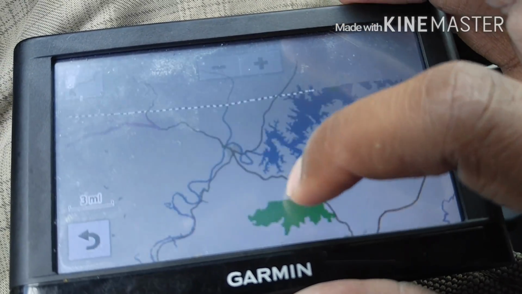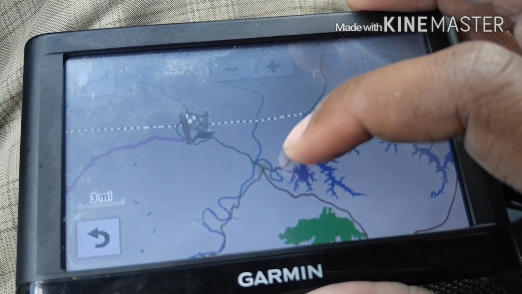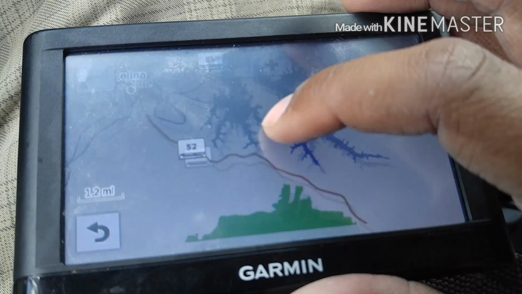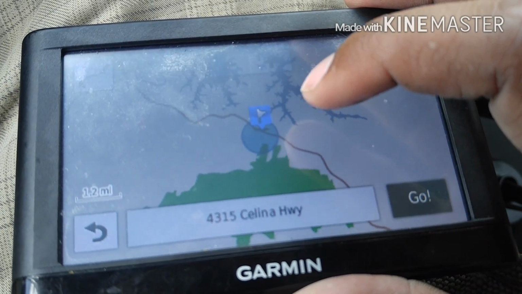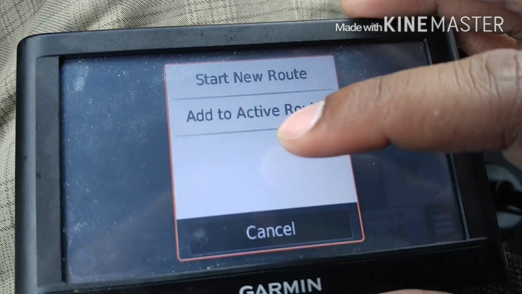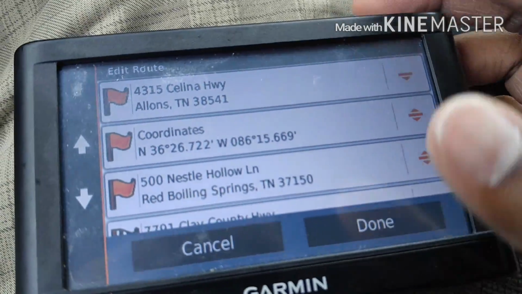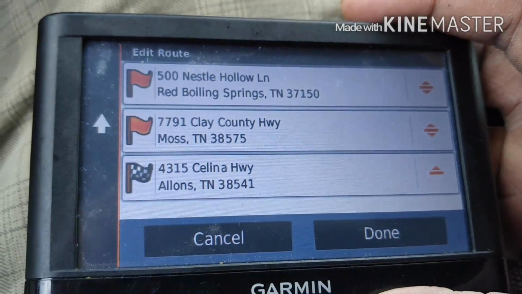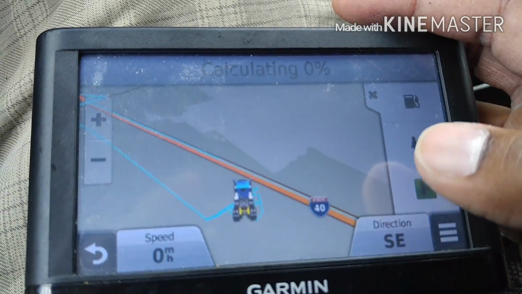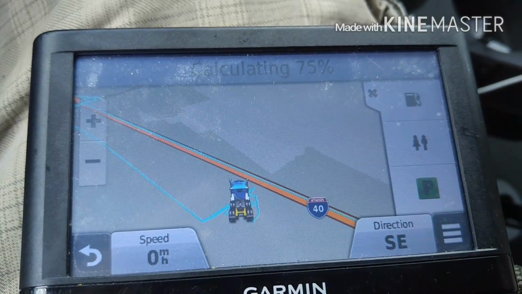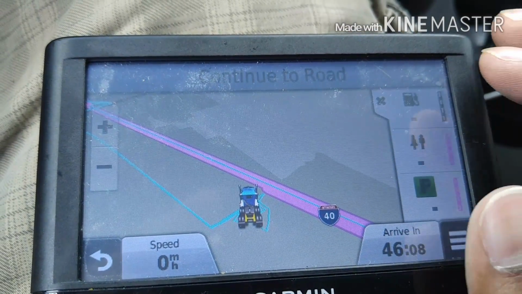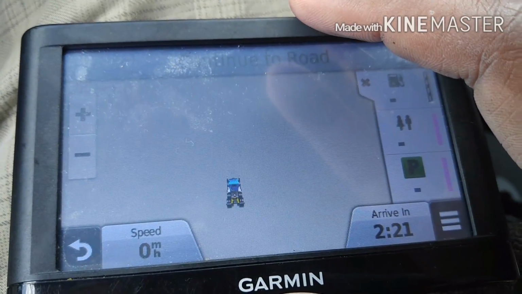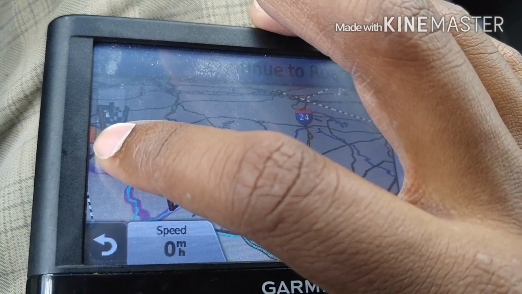So to make sure that happens, I'm plotting points on my GPS. Just plot the points. Right there, look at that, boom. Coordinates. A lot of people have failed to know how to do this. Calculate. Proceed to highlighted route. See what it looks like.